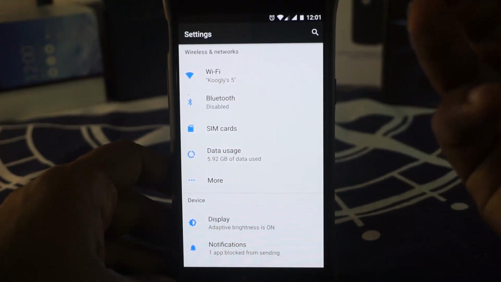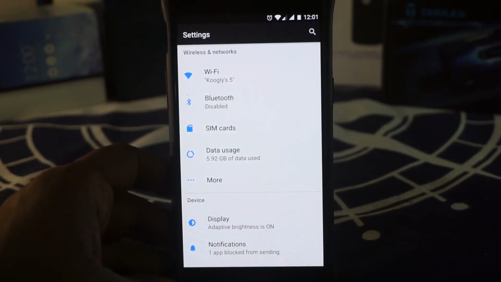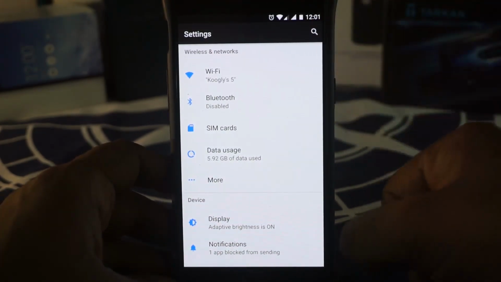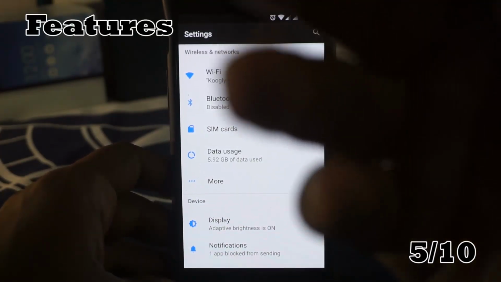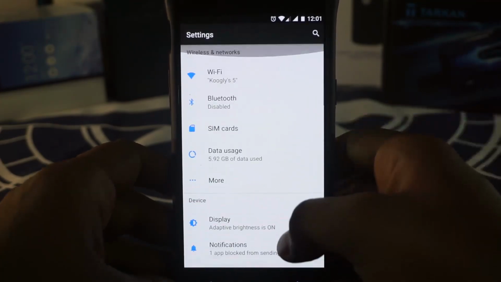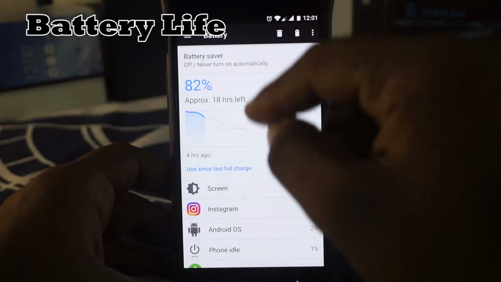Now, LineageOS is a ROM which has fewer features, and for LineageOS I would give a score of 5, and that's exactly what I'm going to give this ROM also in terms of features, which is a 5 out of 10, which is, well, there. Battery life. Now, battery life is an interesting thing.